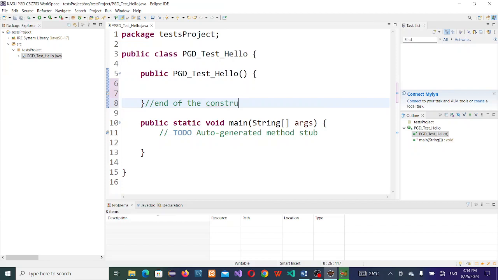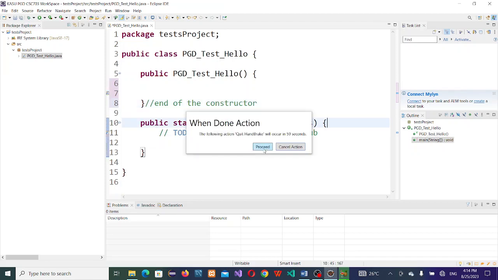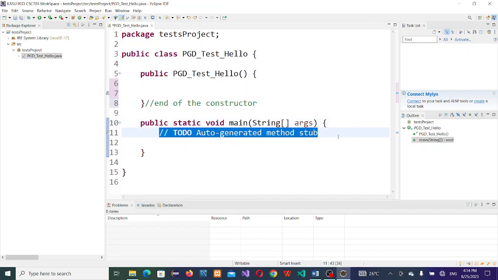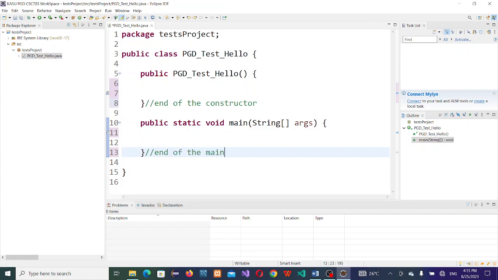And this is the end of the constructor. I usually write this for beginners not to become confused in our codes. Then this is the main method. It begins from here to here. This is the block, and we end the main here. This is a comment. Then this is the end of the class. If you click on these braces, it is going to show where it ends, and then we put in end of the class.